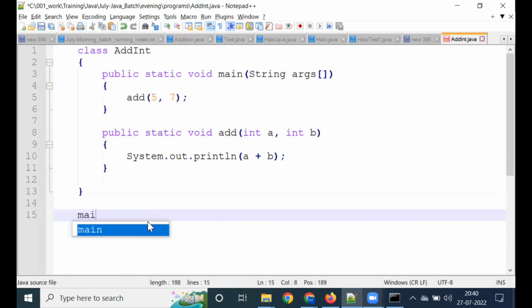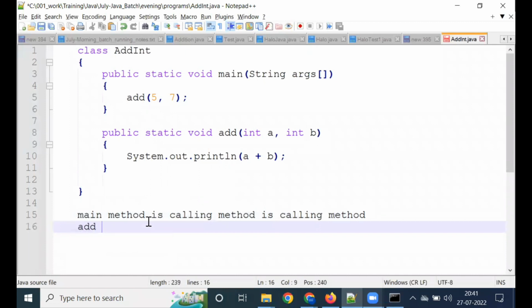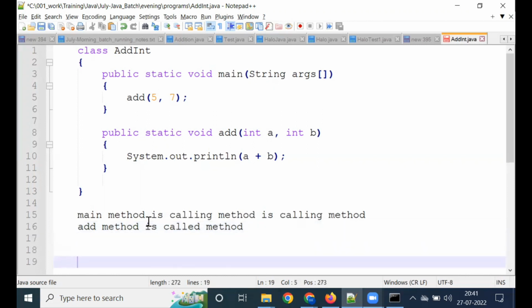Main method is the calling method. Add method is the called method. A called method is the one that gets executed when you call it. A method which is making the call is called the calling method.